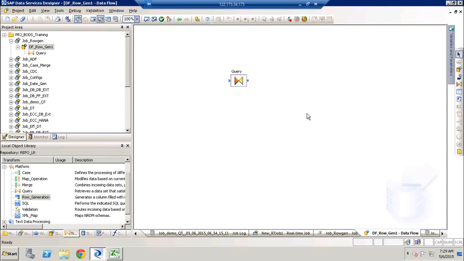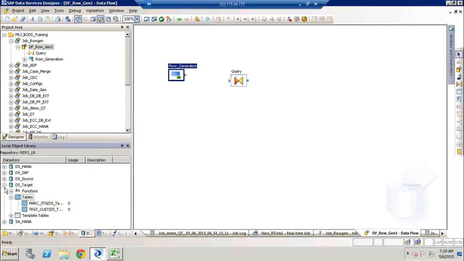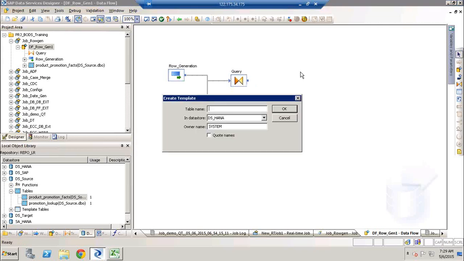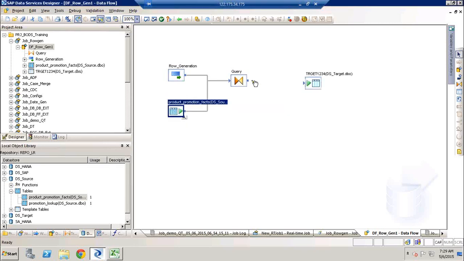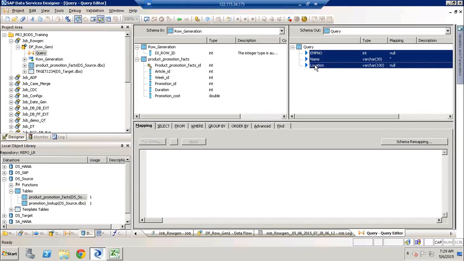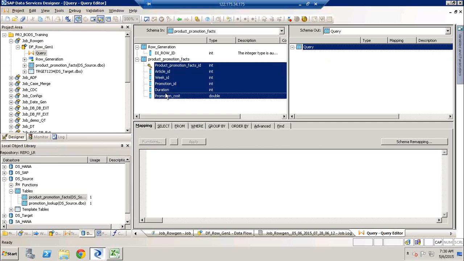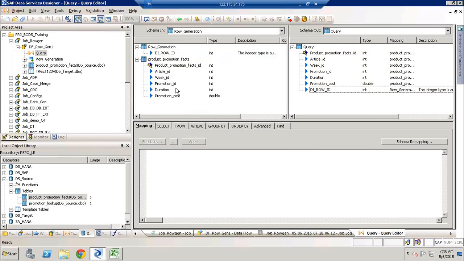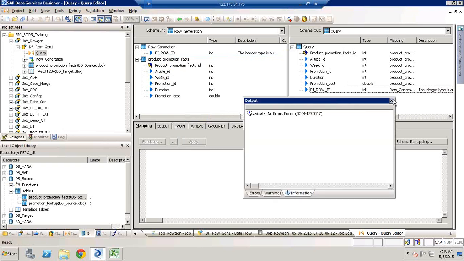And option number 2, row generation transformation in combination with tables. So when I use this in combination with the table and connect it with the target table, just remove the columns here. I select all the columns to my schema out and also the row ID. I'm not defining any join condition. I just pull all the columns here, validate, no errors found.